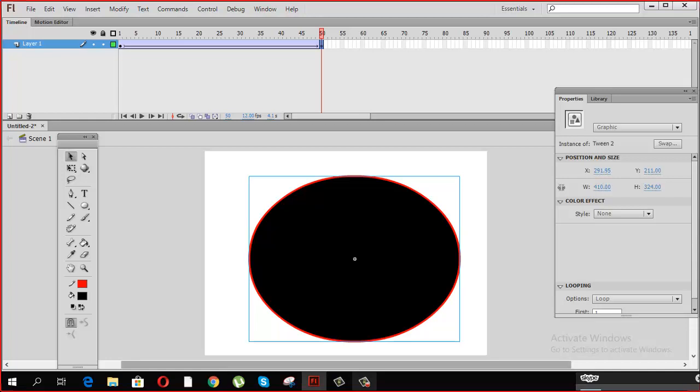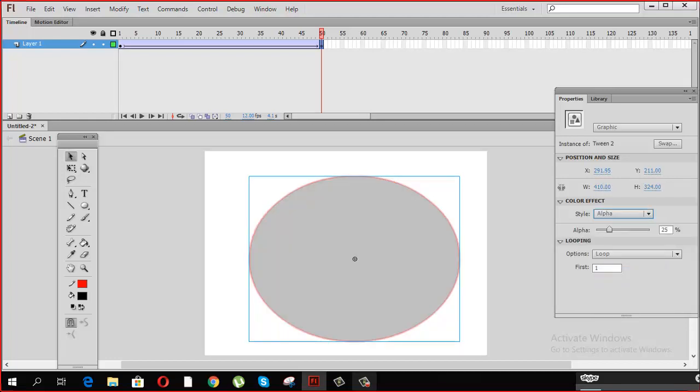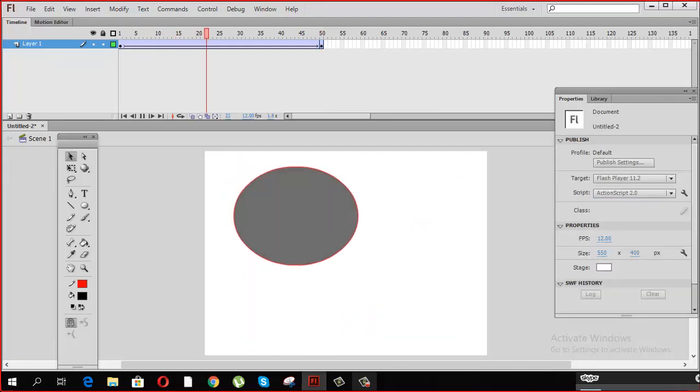In CS3, you view them down over here. It's the same thing. You will have the color effect and you'll have the style. Just change it to alpha. Now I'll make this alpha somewhat 0. So what's happening now is this is happening. So we have also discussed alpha.